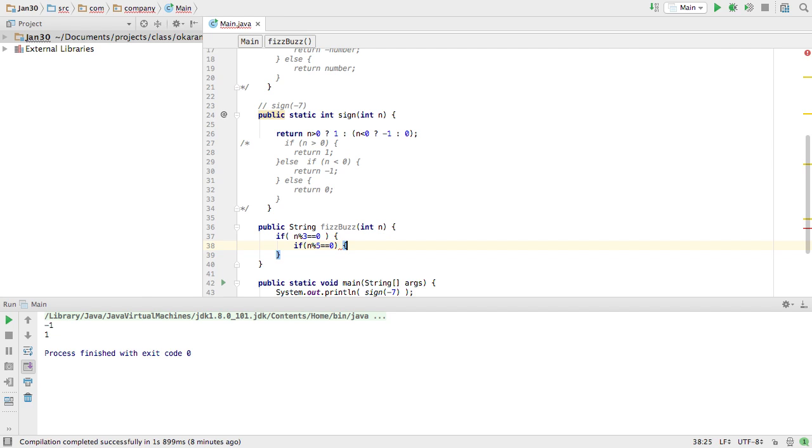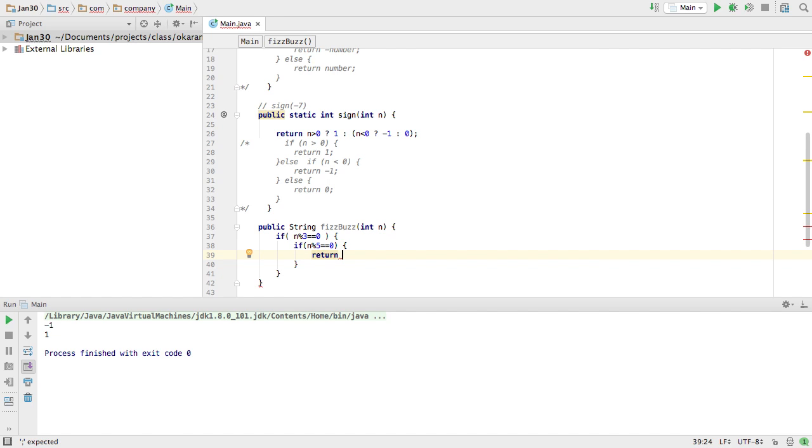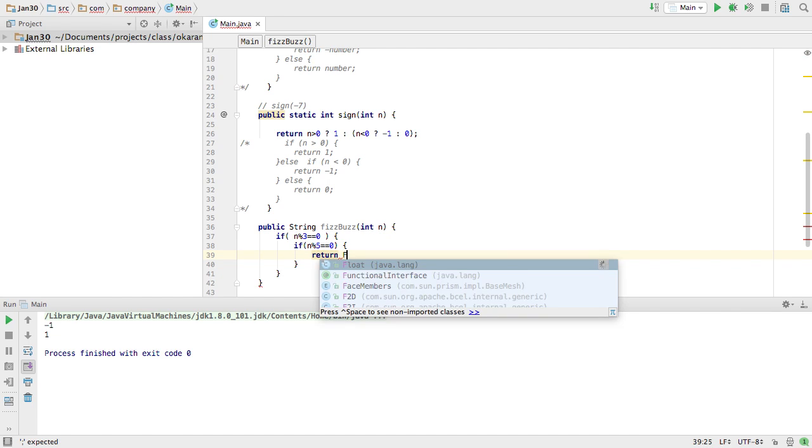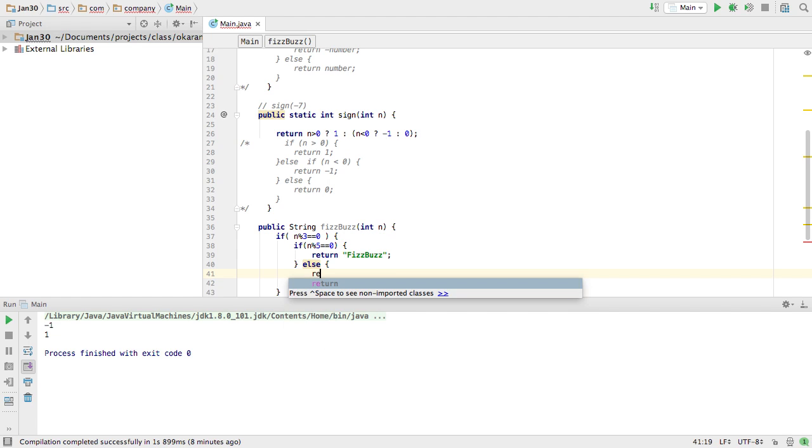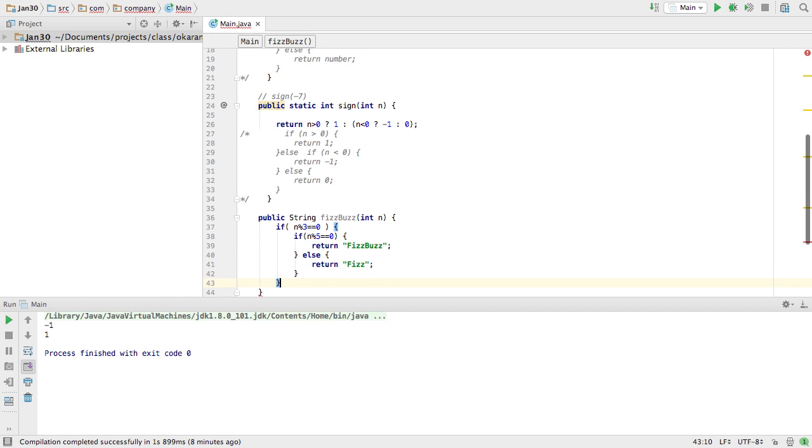Oh, okay. I mean, we could do it, right? What do we return here? It is divisible by both 3 and 5: Fizzbuzz. Here, what do we return? Fizz. It was divisible by 3, but not by 5, right? Yeah, it's fizz.